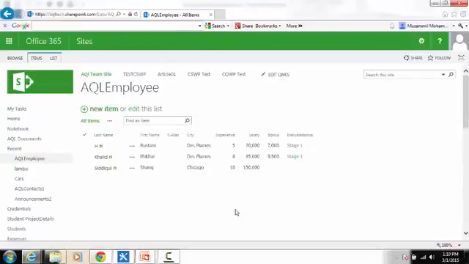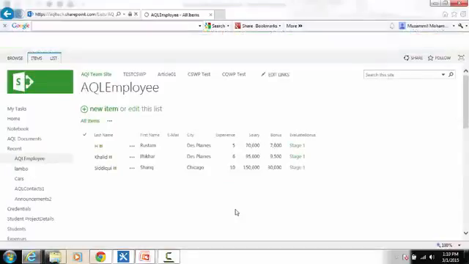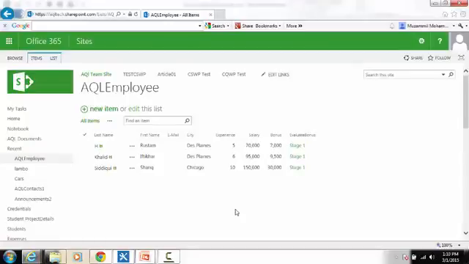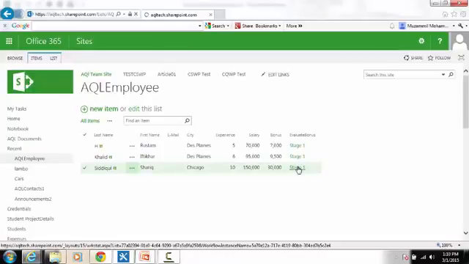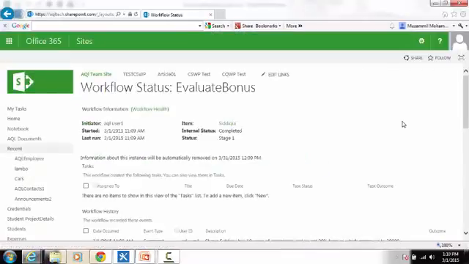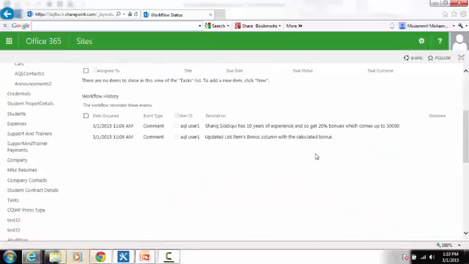So let's go back and then refresh this. And what do I see? 30,000, man. Okay. Now here's the thing. Let's click on the workflow and take a look at the workflow history. This is where I'm going to see how this number was evaluated. It's making a lot more sense in this one than previous. Right. So now look at this. Sharik Siddiqui has 10 years of experience and so gets 20% bonus, which comes up to 30,000.